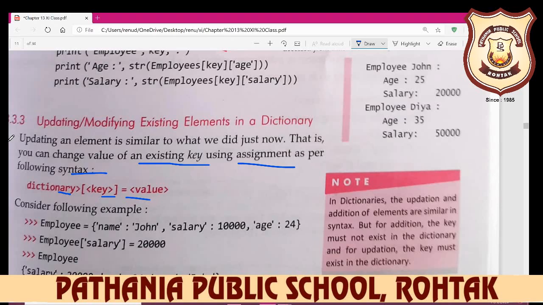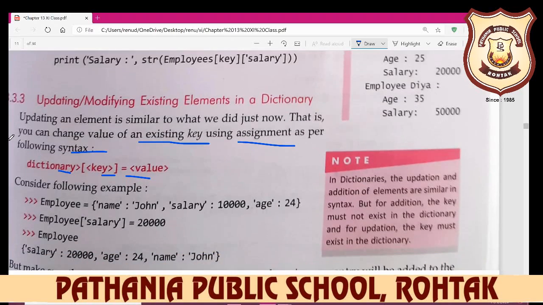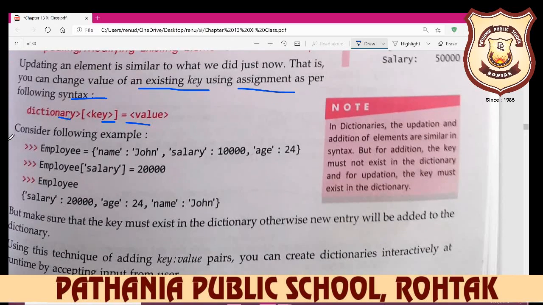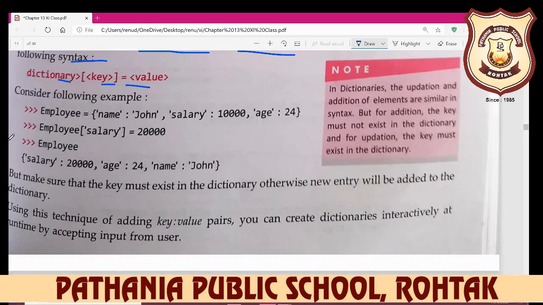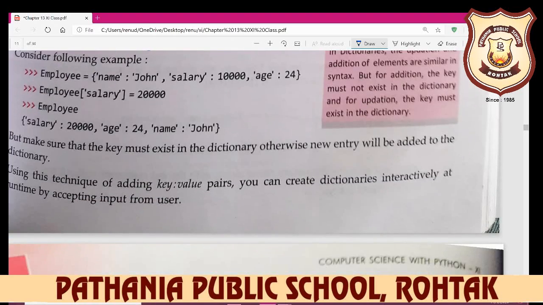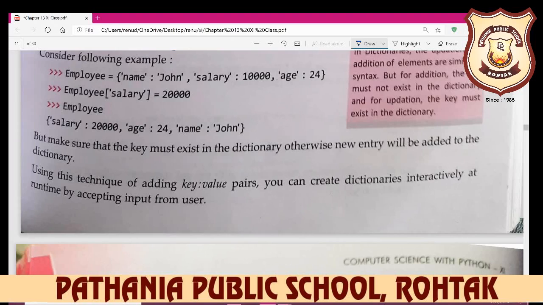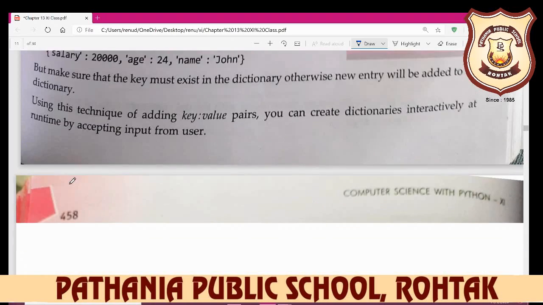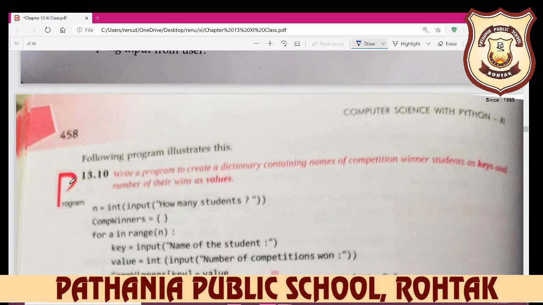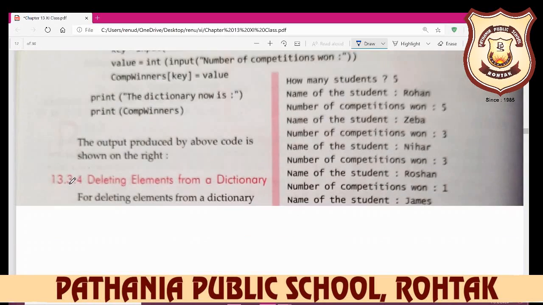In a dictionary, the updation and addition of element are similar in syntax, but for addition, the key must not exist in the dictionary, and for updating, the key must exist in the dictionary. So if you want to add a new one, then don't change the already existing value. But if you want to change it, then you can change the existing value. That is the only difference between adding a new value and changing or updating the value existing in that dictionary.